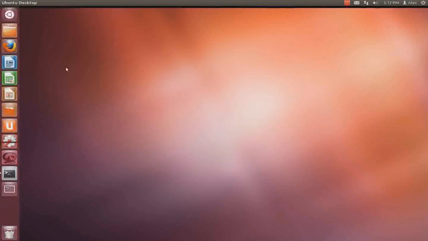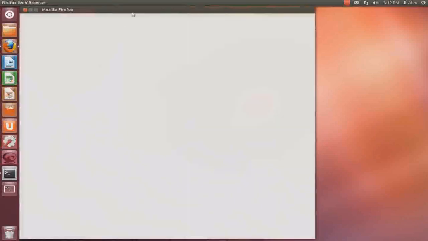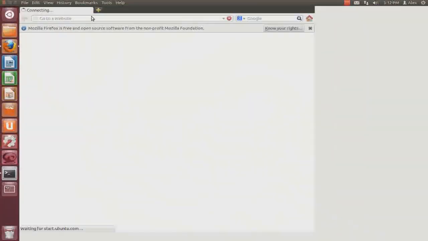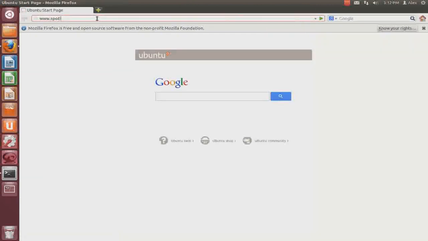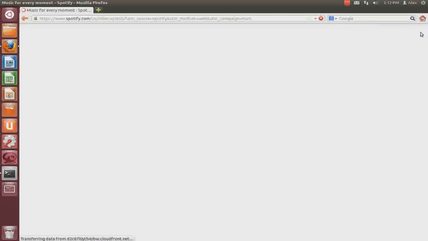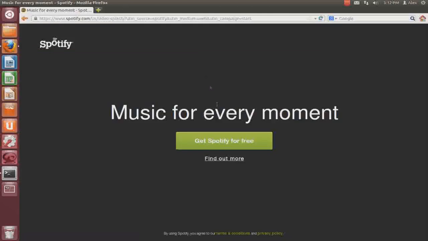And now we can't actually get Spotify from the terminal, so we're gonna have to open up Firefox. Just wait for that to open. Okay, here we go. Let's maximize the window. Now we go to www.spotify.com. Pretty sure it's .com. Yeah, here we go.